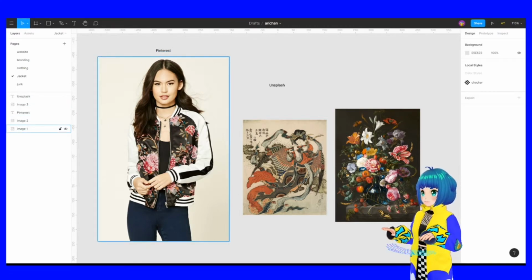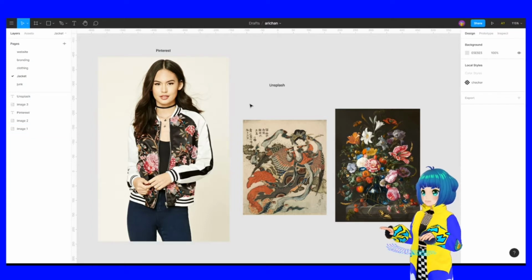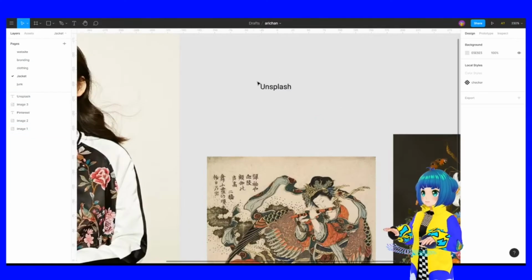If you want to find cool designs, you can check on Google or I like Unsplash. Lots of free stuff at Unsplash. Yay!